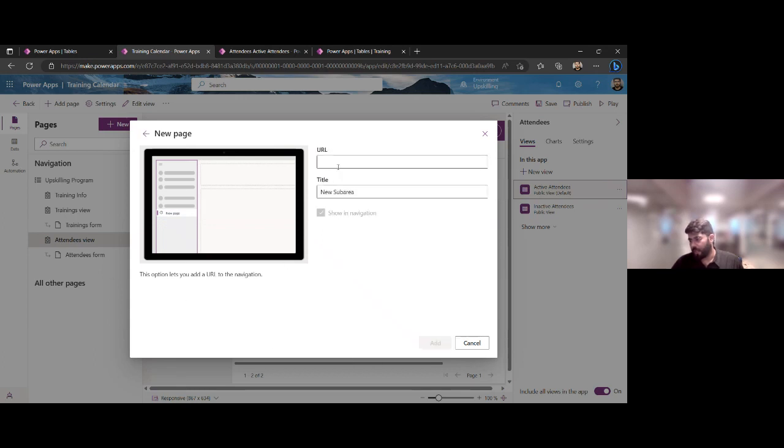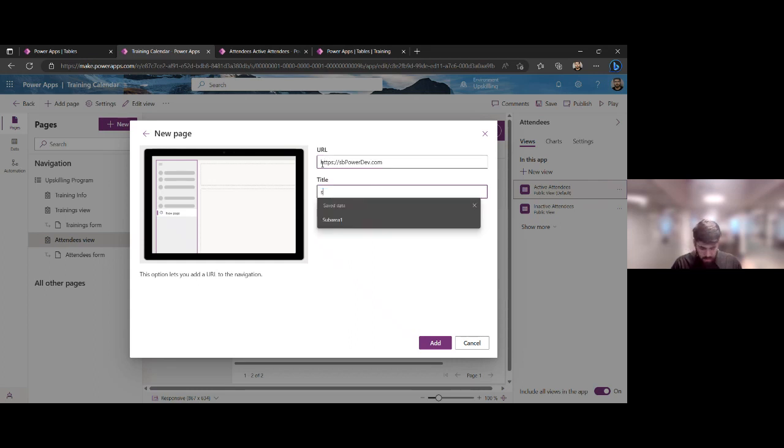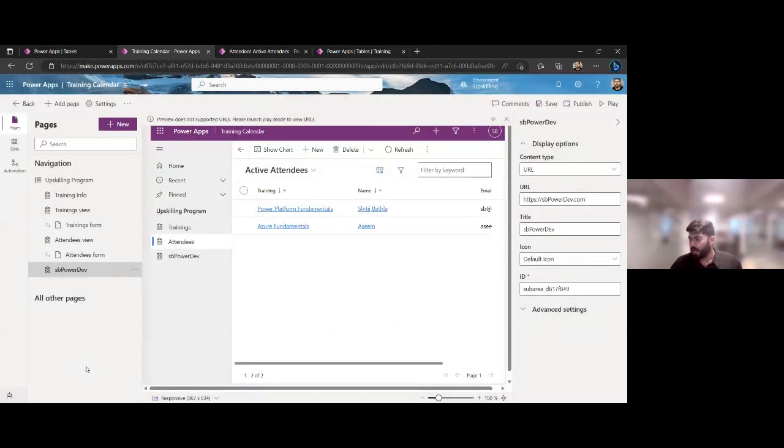So let's quickly add one. Let's say we are pointing to our company website. Okay, so here you can see that this particular link has been added. That's how you make the change.